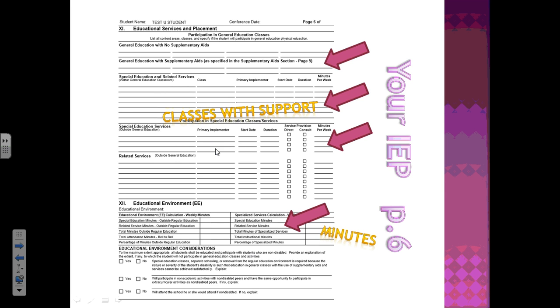The primary implementer, I should have told you this, that means me. It probably says LBS 1. That stands for Learning Behavior Specialist. That's exactly what my job title is. It also shows how many minutes per week. So if you have one E&R with me for a week, that's 40 minutes or 42. I don't remember what exactly it goes out to.